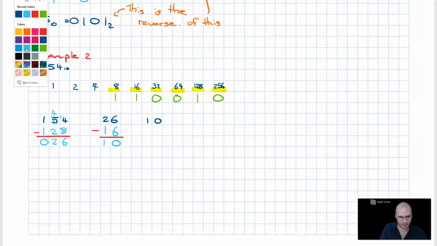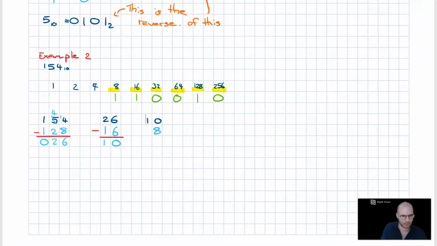Now, we grab our 8 and we write it underneath, draw the bar and go for subtraction. 0 take 8, we can't do that, so we borrow from the 1 to make the 10. 10 take 8 is 2, and then we're left with 0 in the front here. 2 is now our new working number.